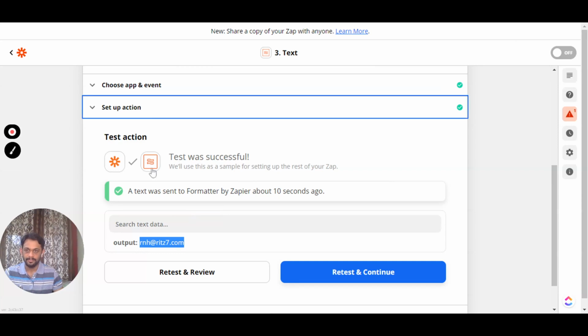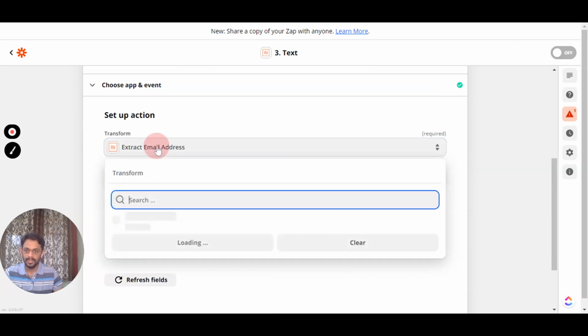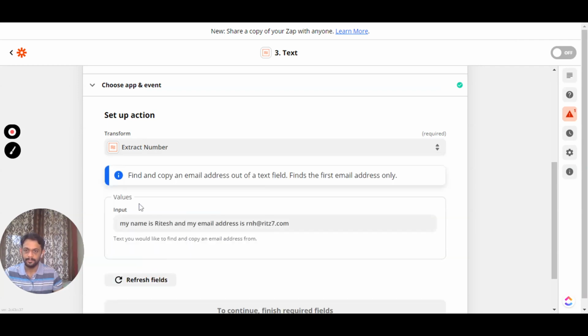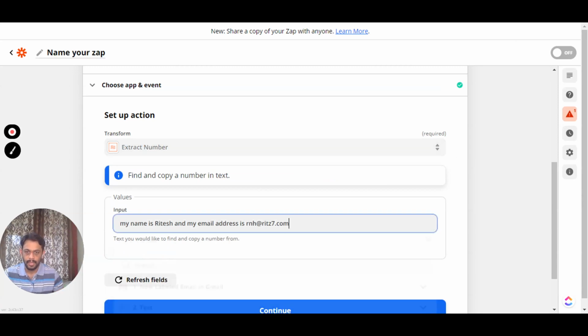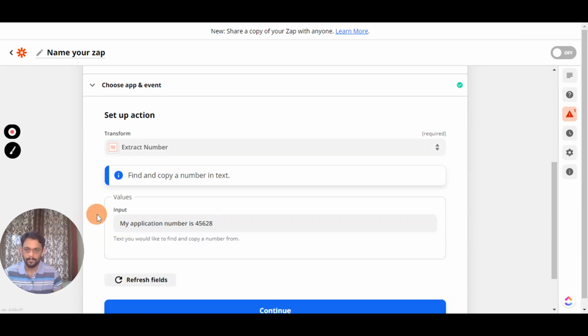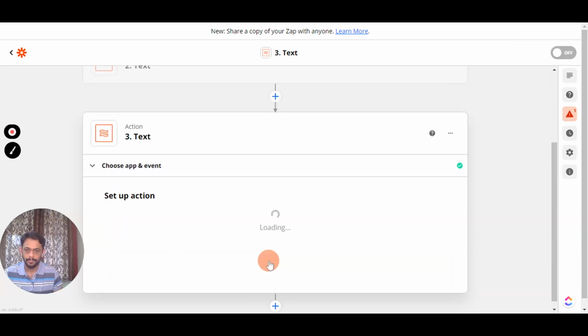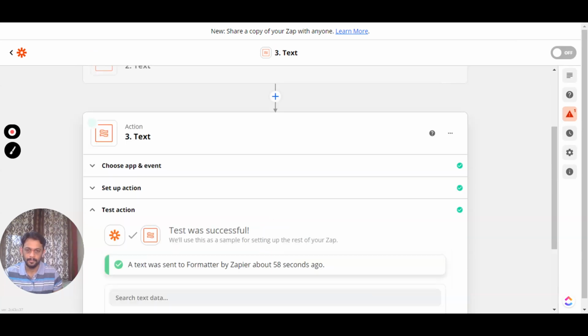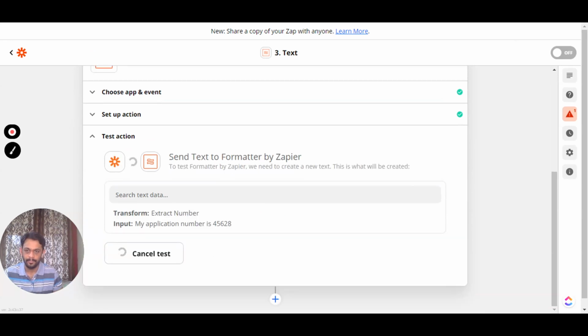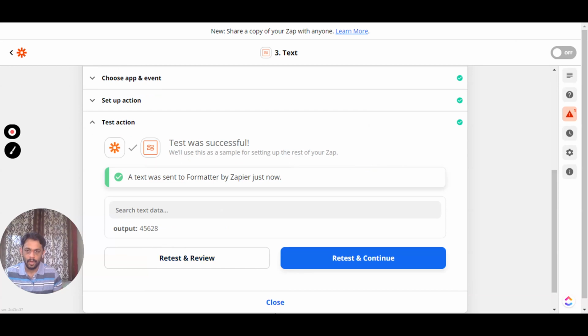Let's go to setup action. Change this to extract numbers. I'll change the text now. Click on continue. Let's test and review. The output will be the number extracted from the text.